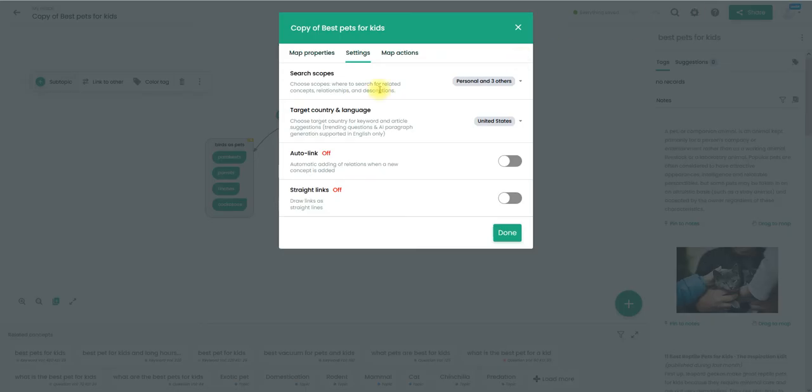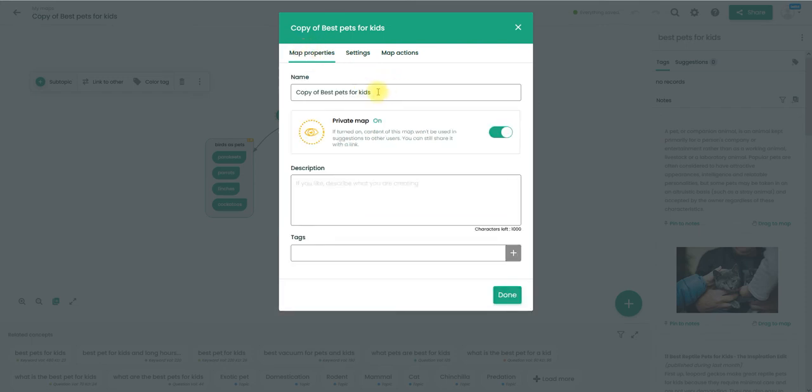So you click on that, and first you'll see up at the top map properties, settings, map actions. So let's go into map properties. This is where you could toggle it if it was public and you suddenly wanted to make it private. You could do that, or vice versa. If you wanted to add a description of the map, or if you wanted to rename it, if you wanted to add any tags to it, you could do that all there.